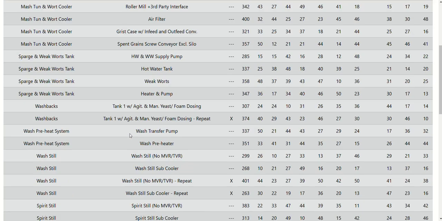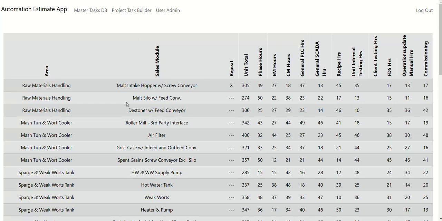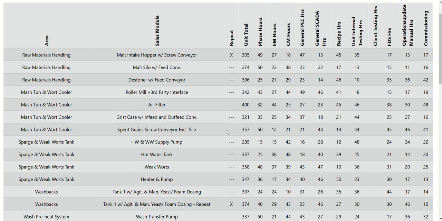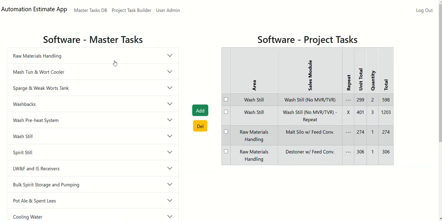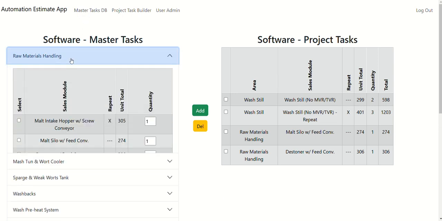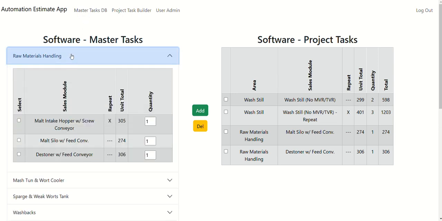This is, for the majority, the main piece of equipment that we're focusing on. These are real pieces of equipment, and the engineering hours are made up randomized numbers because we wouldn't want to share that information with competitors. If we go to the project task builder, this shows us the master tasks that we've just seen in the master task database, and this is being organized into clear areas for raw materials handling or mash tun, just to help the user break these tasks down into a manageable chunk.